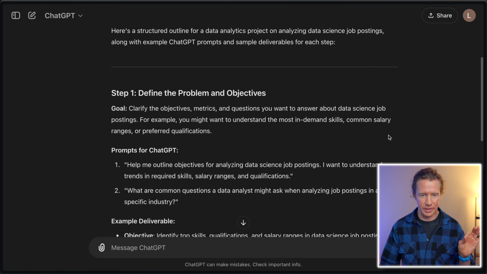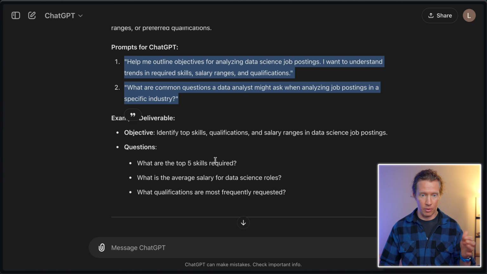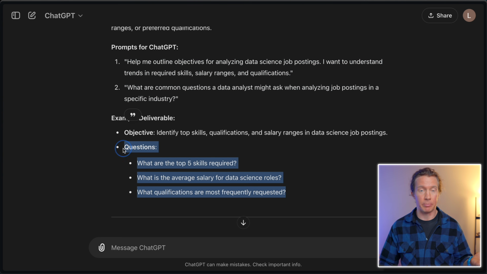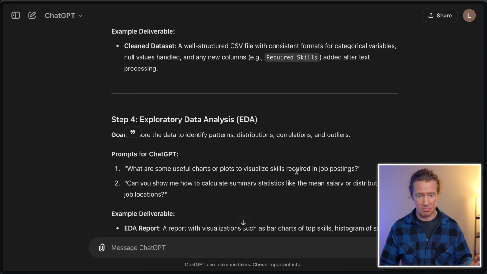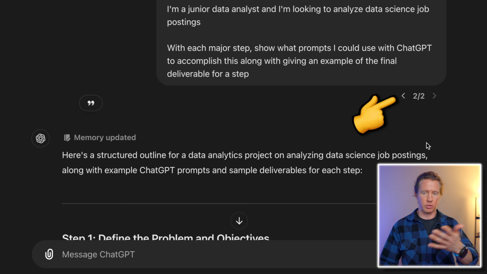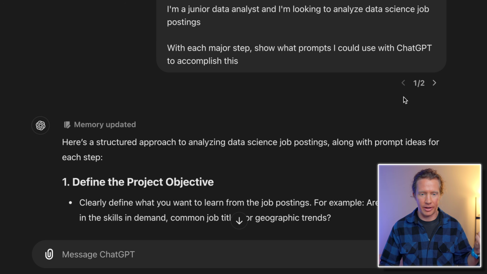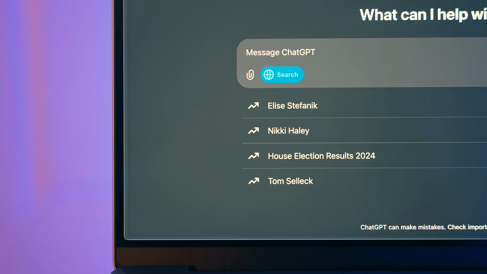And now as it's going through this, it not only has the prompts for ChatGPT, but also the example deliverables right below it, which, scrolling through, aren't half bad. Now you will notice up here that we do have a 2/2. That means this was the second time we prompted. We can go back to our original response by clicking the arrow, and we can see what it was originally and then go forward to what it is now.